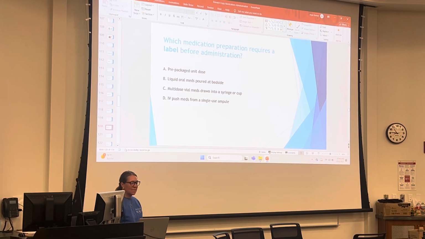Alright, this one's gonna be C, a multi-dose vial med drawn into a syringe or cup. Okay, so let's go through, so A, a prepackaged unit dose is our single unit dose, so that's labeled, so we don't have to worry about that. Liquid oral meds poured at bedside, so if we're at the bedside now, then we're on to our third check. So we've already done everything, and we're right there about to give it, so we're okay there.